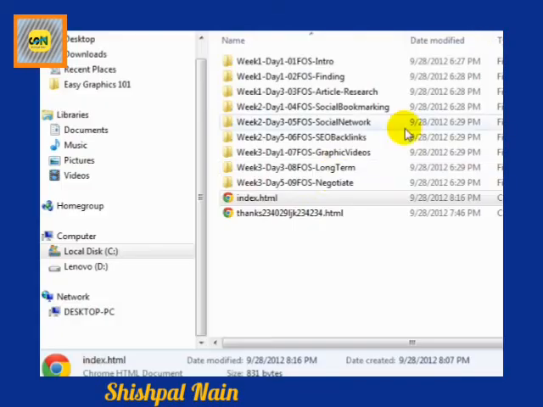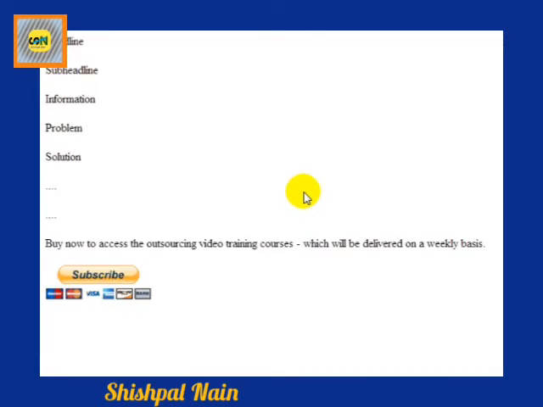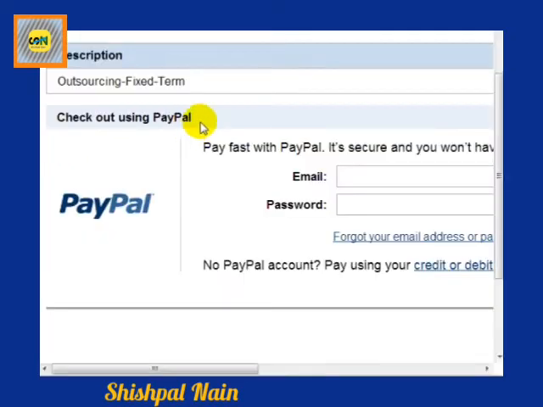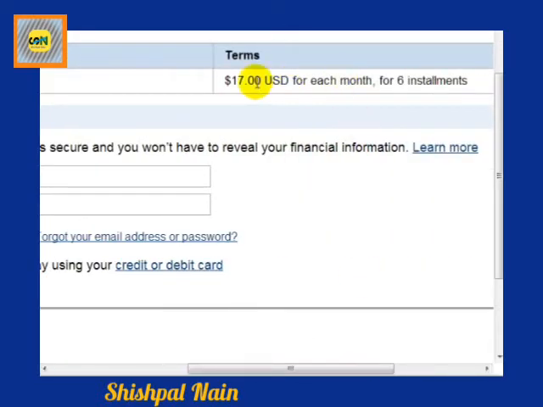I can click exit. And if I double click this, you'll notice that this is our sales page and it has a subscribe button. And if I click on this, it forwards us to PayPal. And as you can see here, I've got the outsourcing fixed term for $17 for each month for 6 different installments. And as you can see, it works.